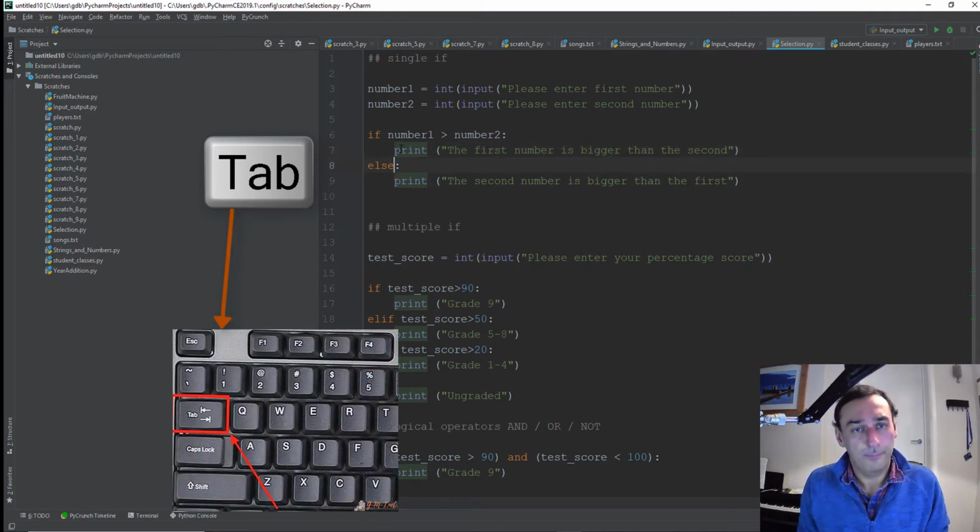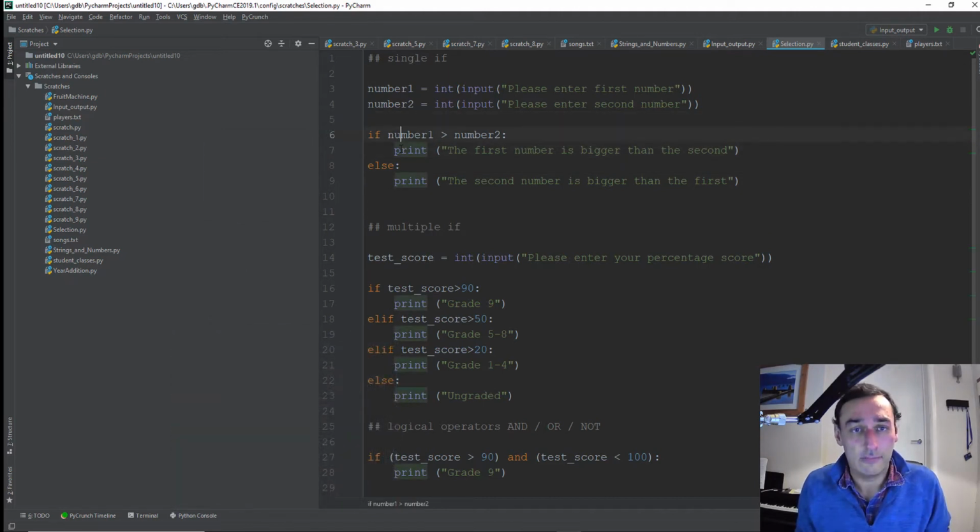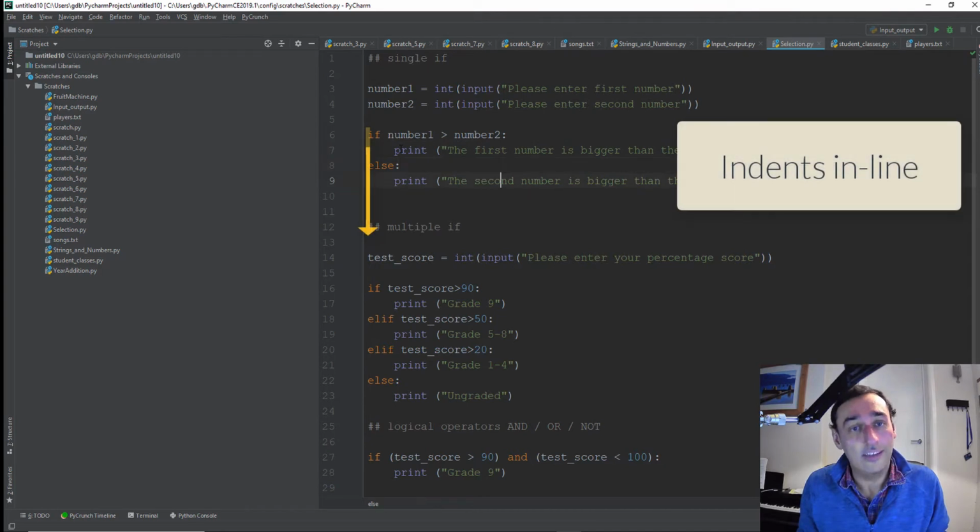The else bit says, if that condition isn't met, then do this. Notice this stays in line with the if. It isn't indented because it's not part of that if statement. It's the second part of the if statement, so it stays in line with that if statement. And then we indent again to say that the print is part of that else statement.